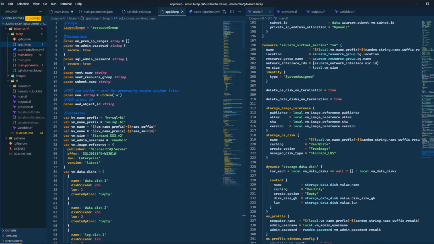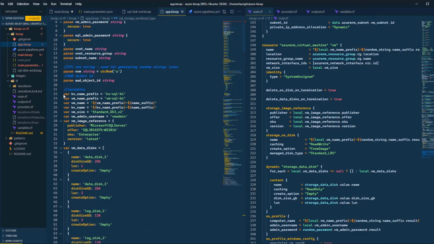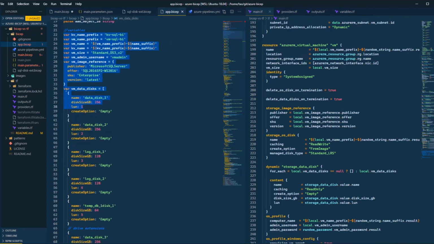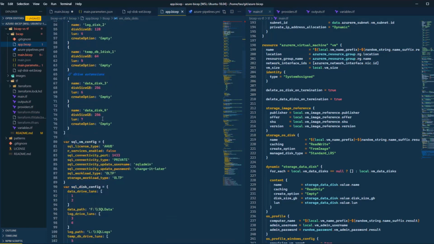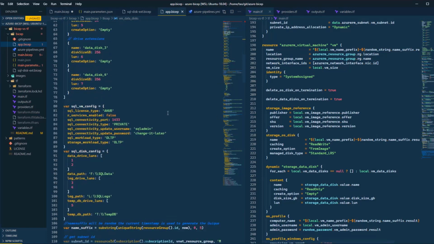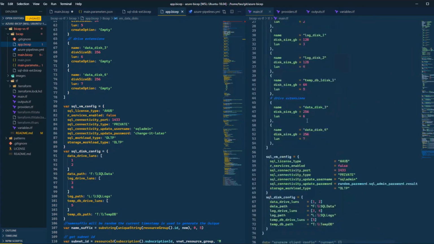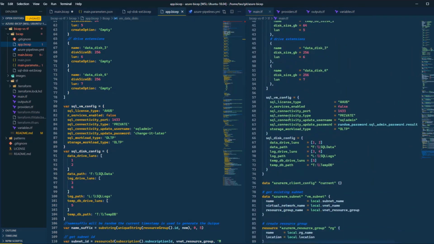So I have more parameters defined in this app.bicep file, and I have more variables, where I define the variables for the data disks and the variable for SQL configurations. So as you can see, this is pretty much the same. The differences are very minor. Like in Terraform you use an equal sign, and in here you just use a colon. In here you use double quotes, in Bicep you use single quotes, stuff like that.